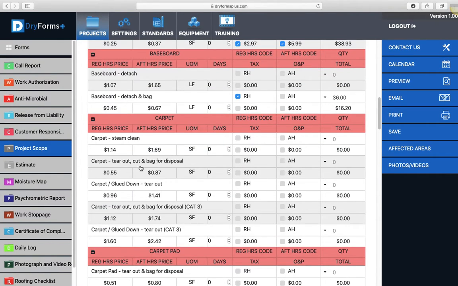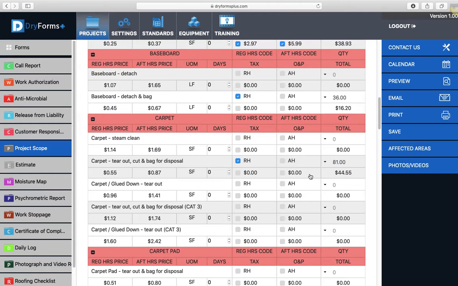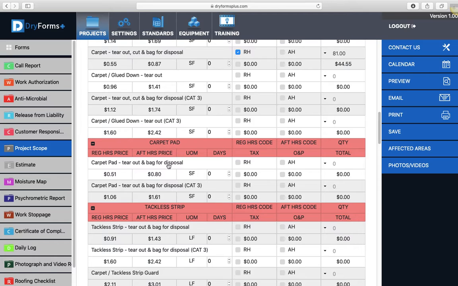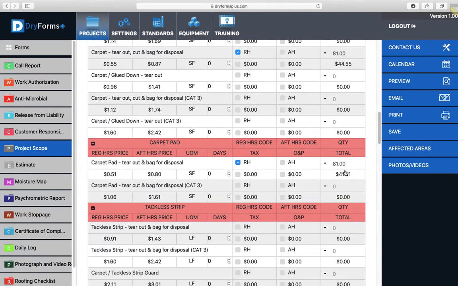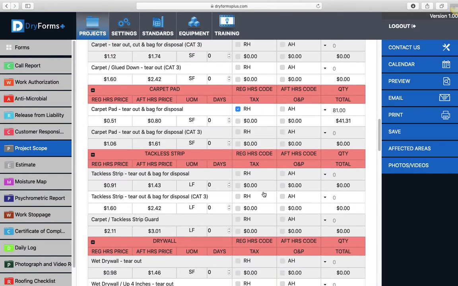Carpet, we're going to remove the whole carpet. We're going to tear it out and bag it for disposal. So we're going to tear out the whole square foot of the floor, 81 square feet. It uses the regular hour price by default as it's selected here, and gives you a price. Carpet pad, we're going to remove that also. Total square foot of the room, 81. Click on that, gives you a price. See how easy it is to do these.